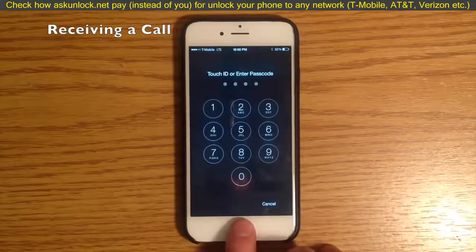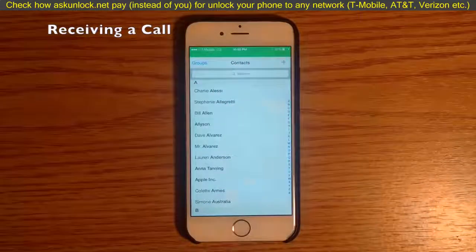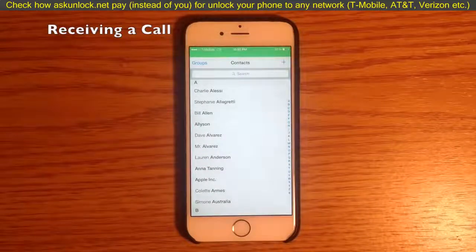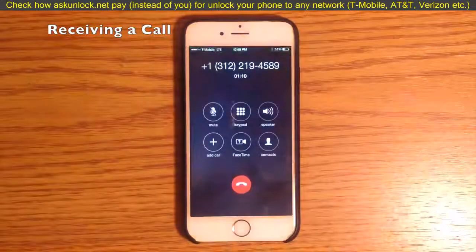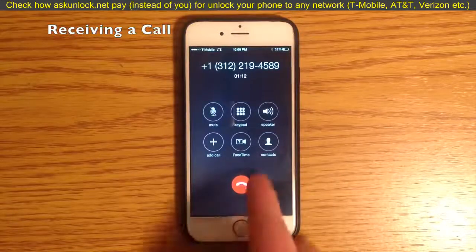Once in the contact list, you can return back to your main in-call screen by touching the green bar at the top. Finally, to end the call, touch the red phone icon.